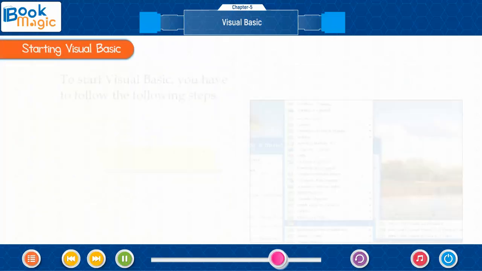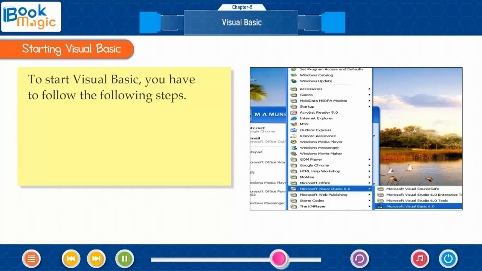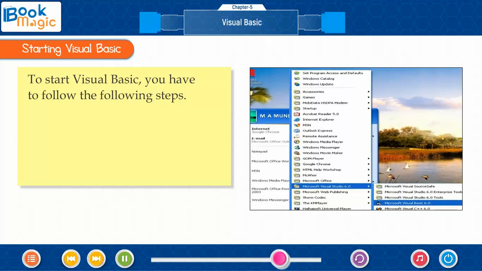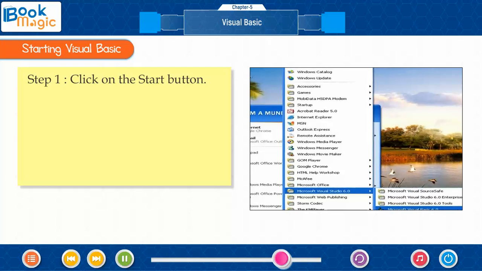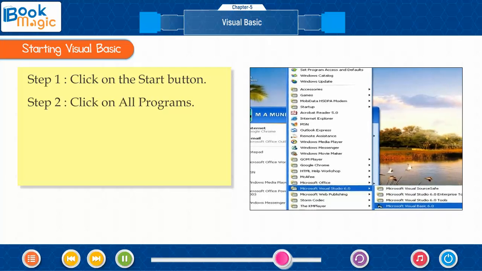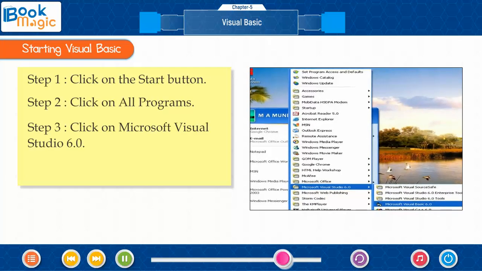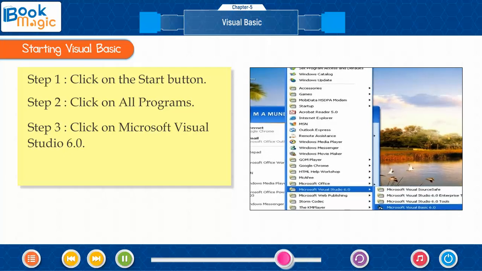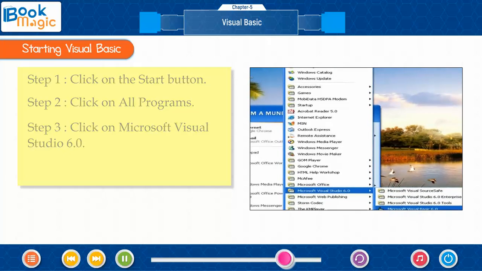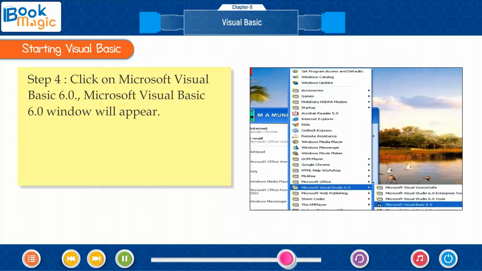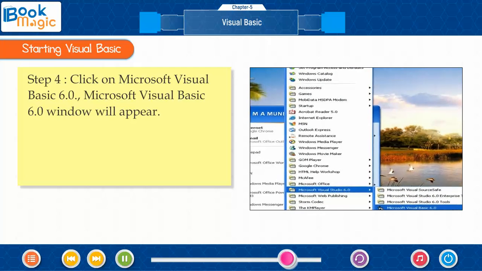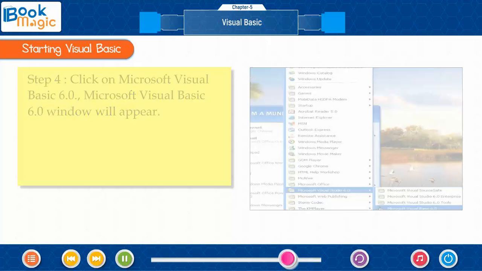Starting Visual Basic. To start Visual Basic, you have to follow the following steps. Step 1. Click on the Start button. Step 2. Click on All Programs. Step 3. Click on Microsoft Visual Studio 6.0. Step 4. Click on Microsoft Visual Basic 6.0. Microsoft Visual Basic 6.0 window will appear.